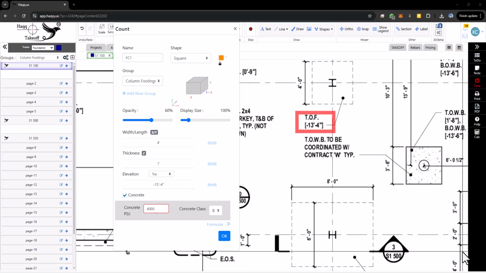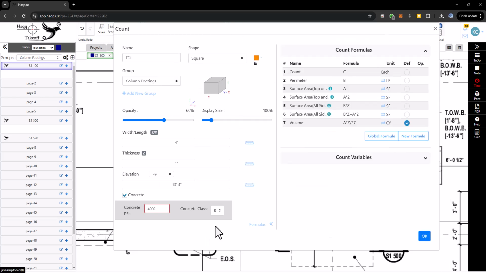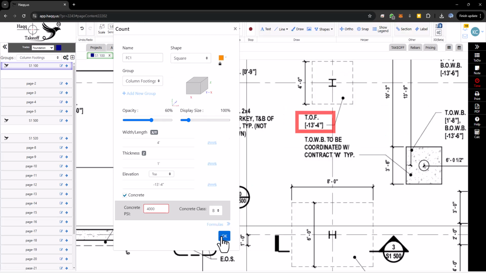Now let's click on Formulas to review. As you can see, there are multiple formulas and volume is selected by default. Since this element is concrete, we need the volume as our result to price it. We'll revisit these formulas in a separate tutorial in more detail to show the power of Haqq Takeoff's formulas. For now, let's close the formulas and click OK.